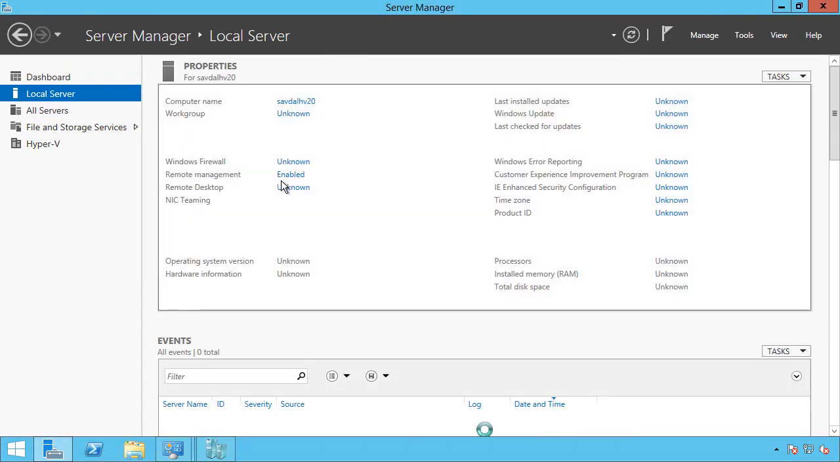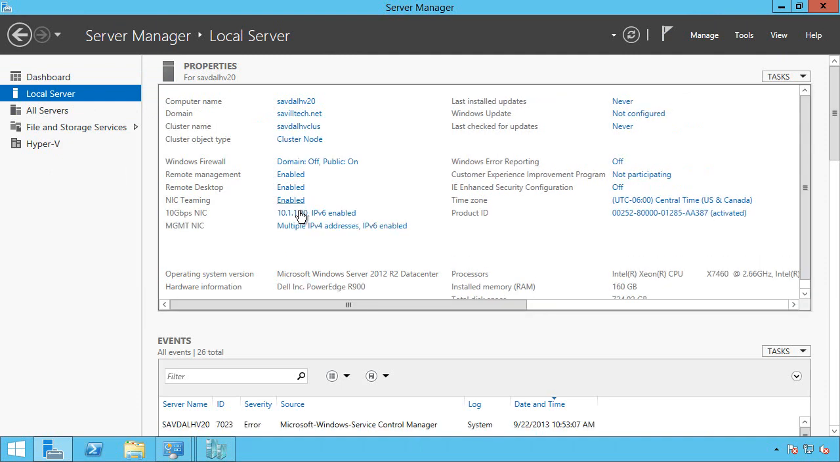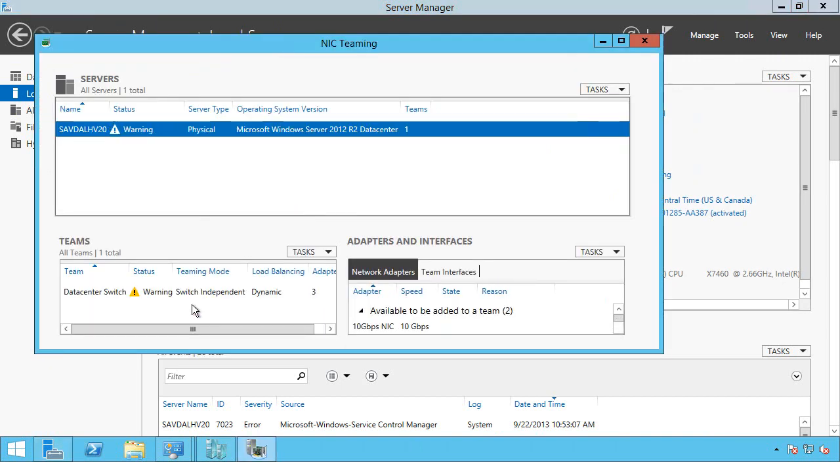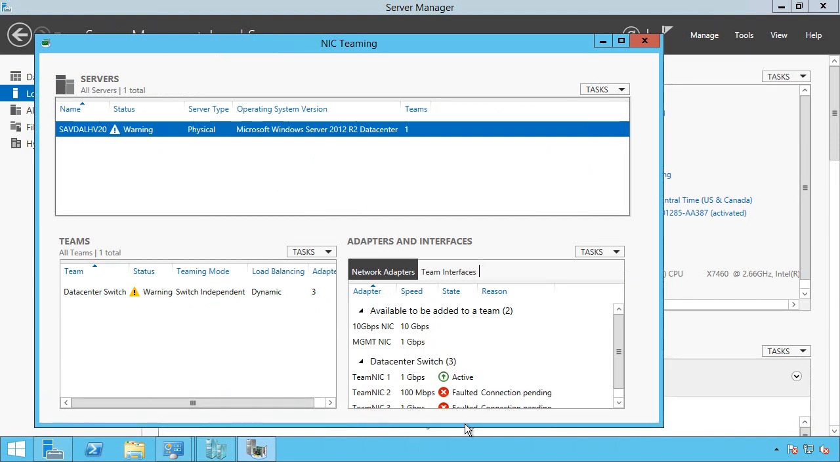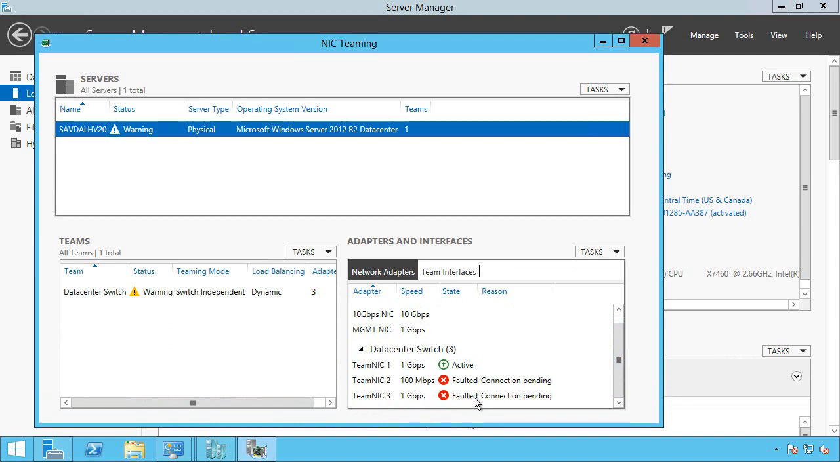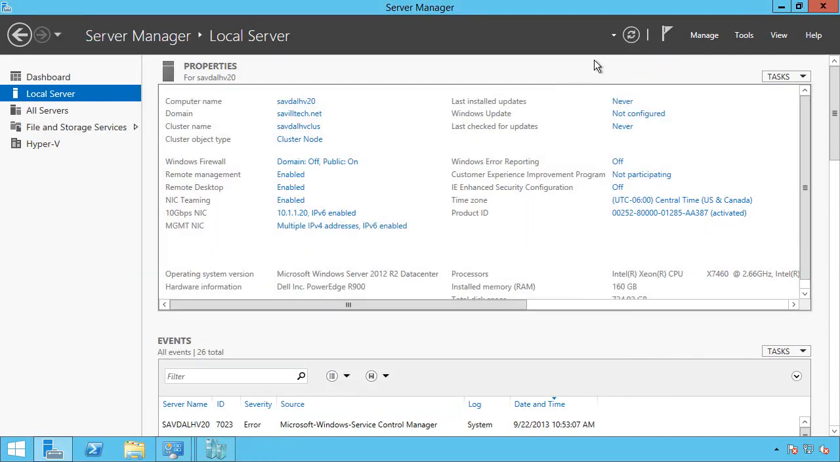And I can even now look at this in Server Manager, and I'll now see that the team has actually been created. So it's there. And it's still getting configured. So it's currently giving me a warning, but I'm not actually worried about it. See, it's failed connection. They'll come back in a second. It's still detecting some stuff. But it went ahead and created that team.